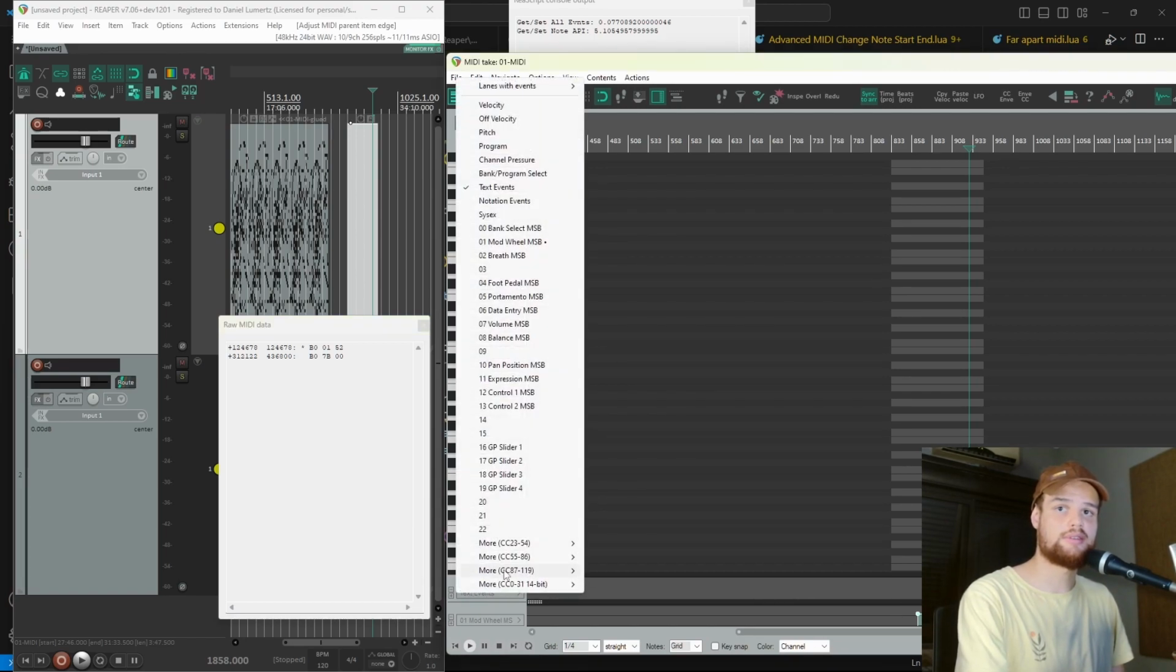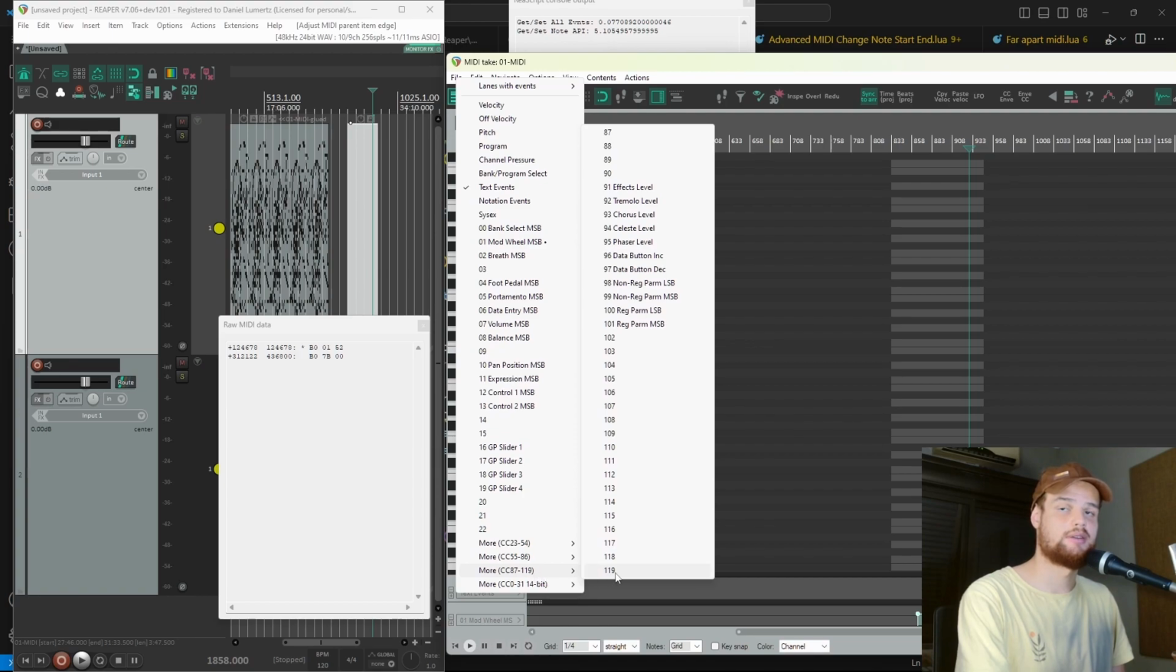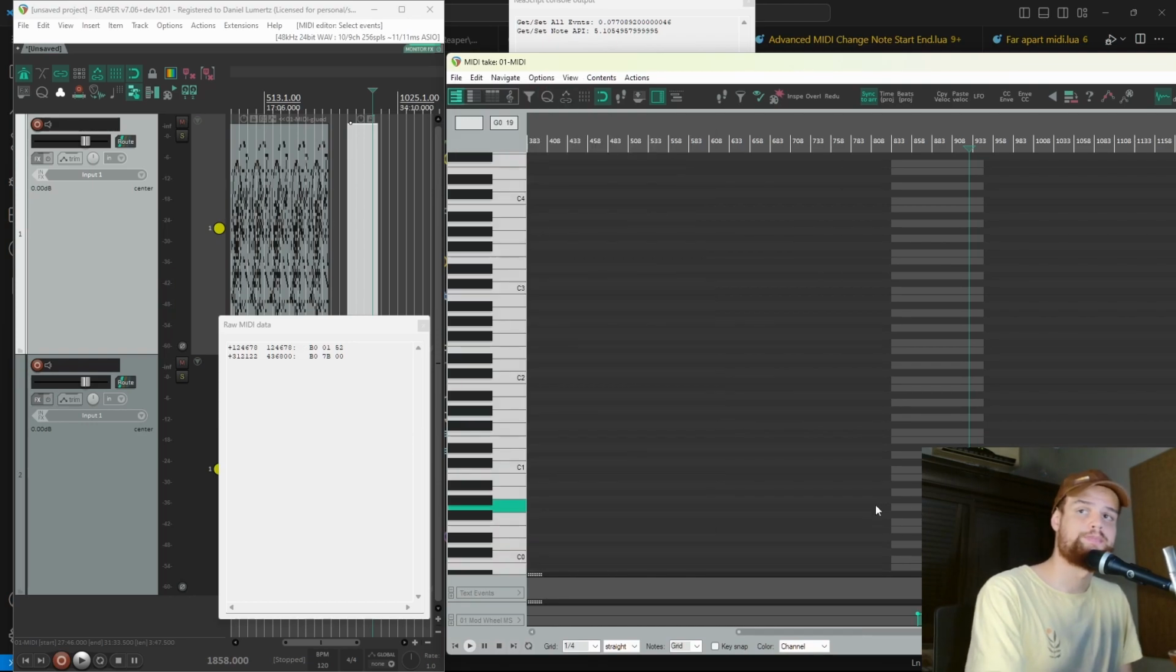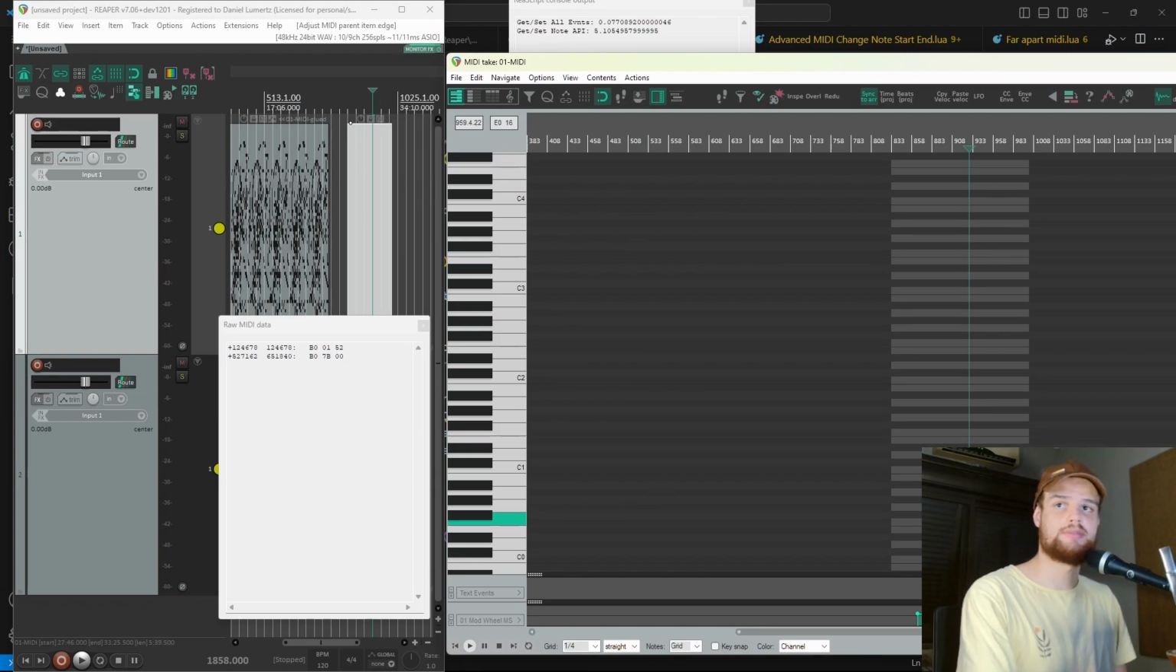You can't even try to access it over CC 120. You can't access it inside Reaper. Okay, so CC 1, 2, 3 are for closing MIDI items, and you can see it here.